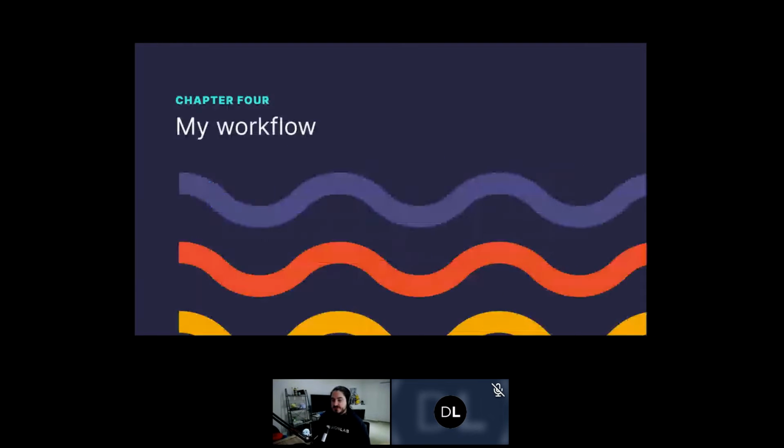All right, I know that was a lot, but I wanted to go through each one of those to give you a better understanding. And then what I'm going to do is talk about my personal workflow. And this is my workflow since I've gone freelance.